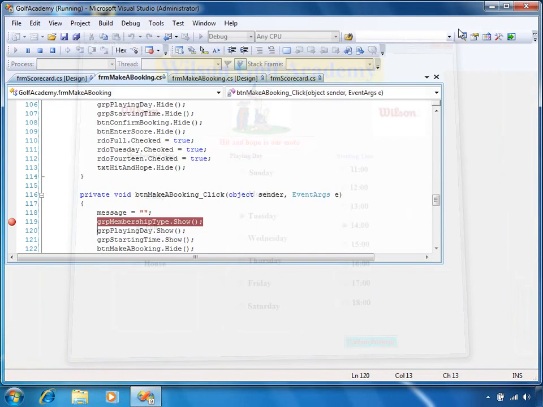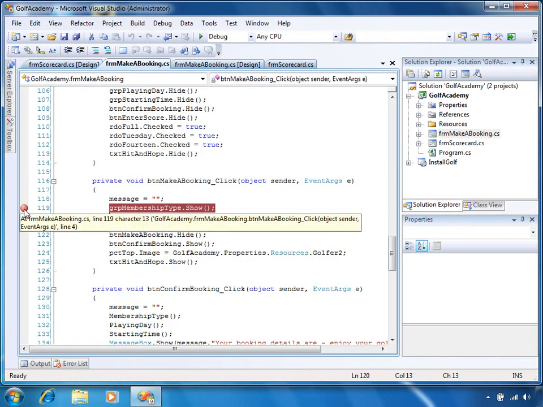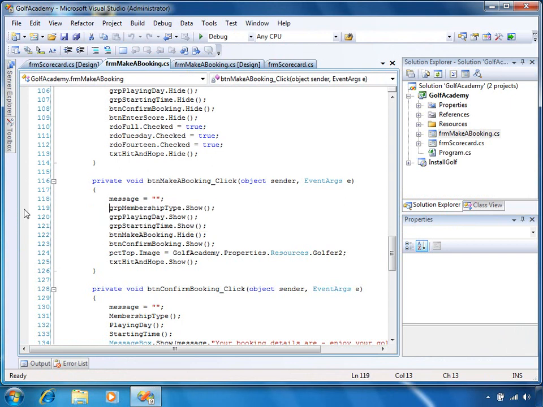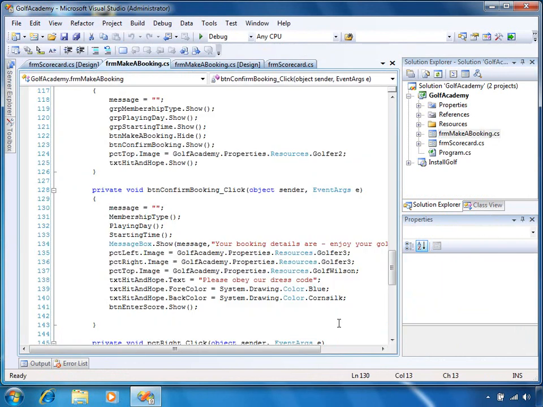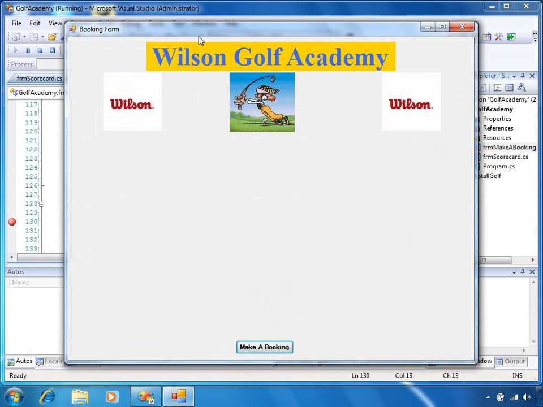Now if we just close this and set another breakpoint, we will get rid of this breakpoint by clicking on it again, and it vanishes. So I'm going to set a breakpoint in this little confirm booking method. So if I just set a breakpoint on the first line of code here, and run our application again, we'll show you some of the other debugging features built into Visual Studio.